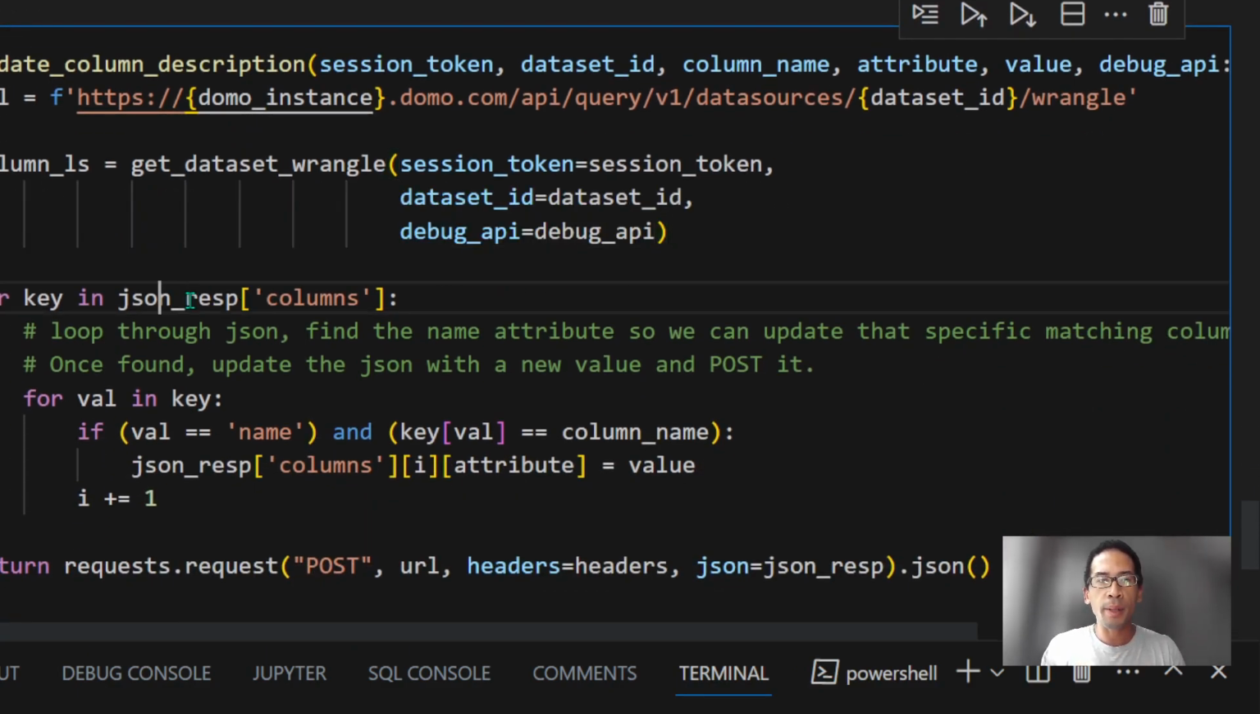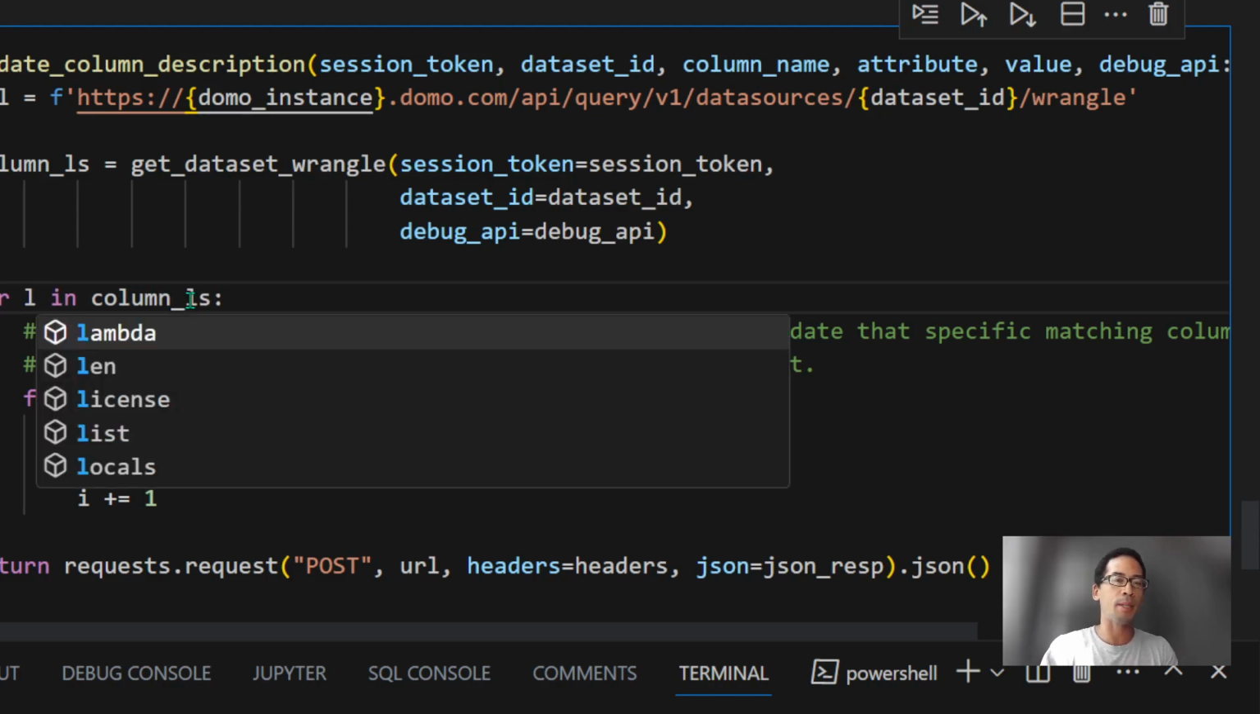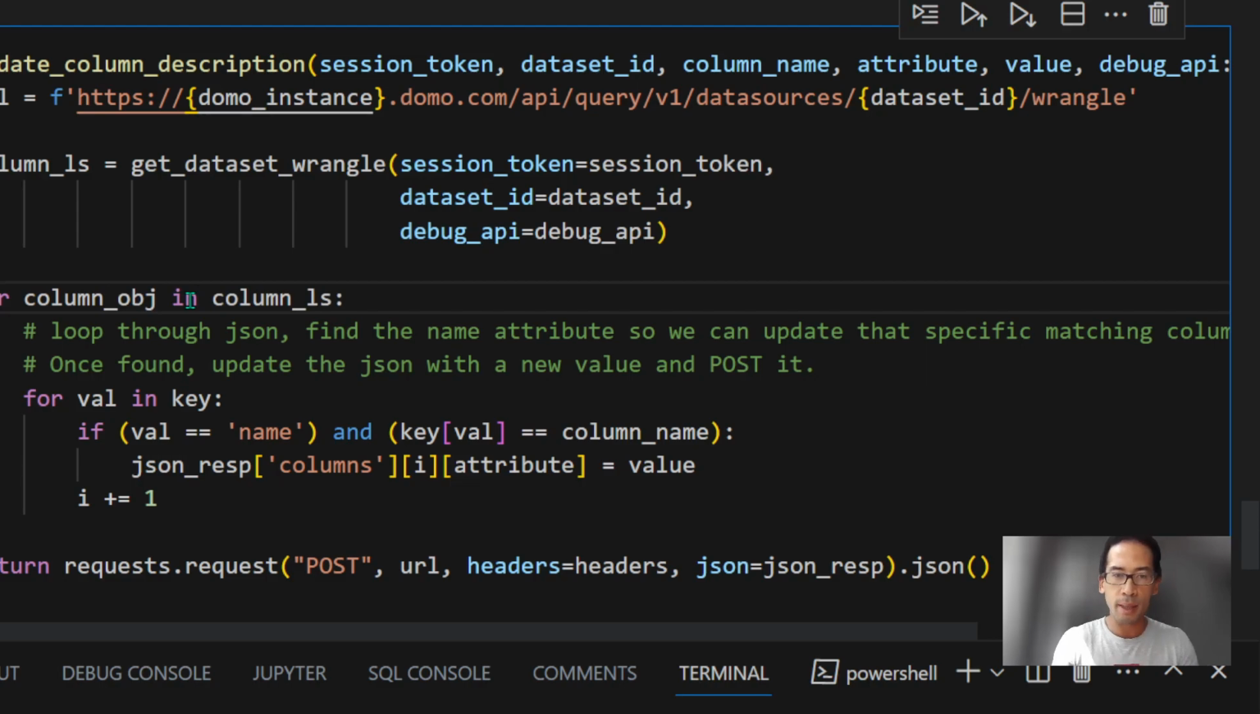Okay, so now we're going to map over the column list. And instead of calling it key, I'm just going to be descriptive about it and say it's a column object. Find the attribute that we want to match, and then once found, update that JSON and post it with the entire JSON response. Okay, got it. So we're going to send the entire list of columns back up to Wrangle and say, hey, this is the new spelling.